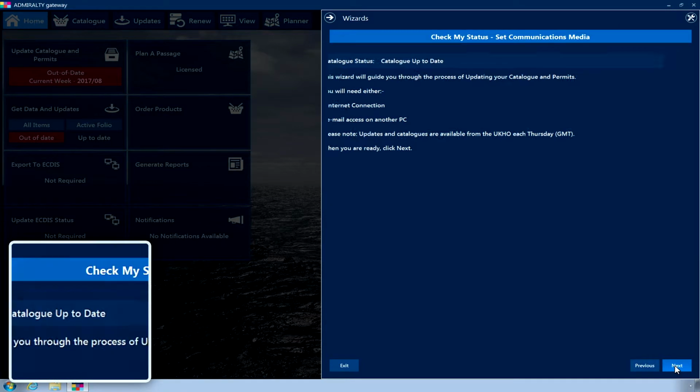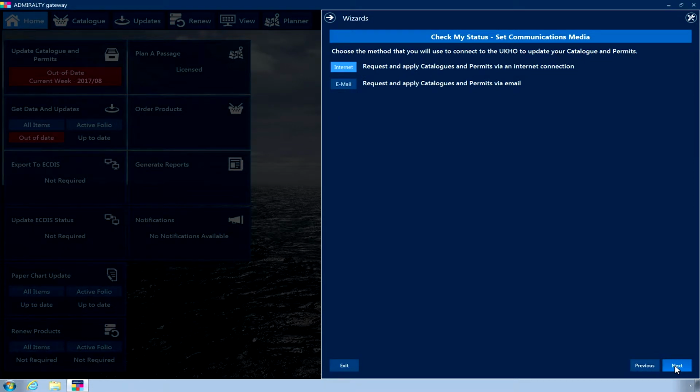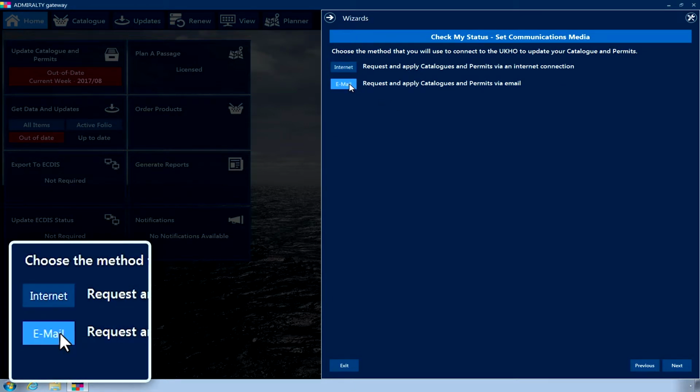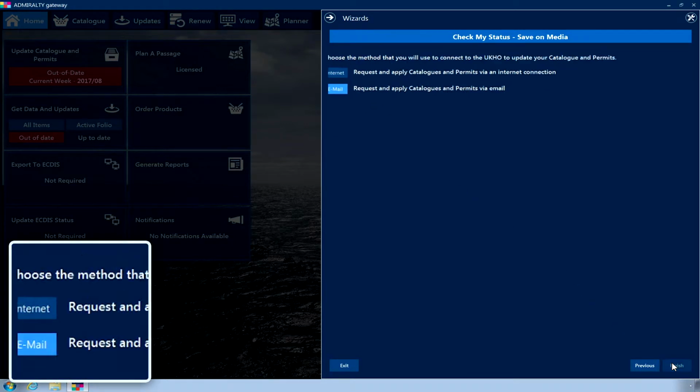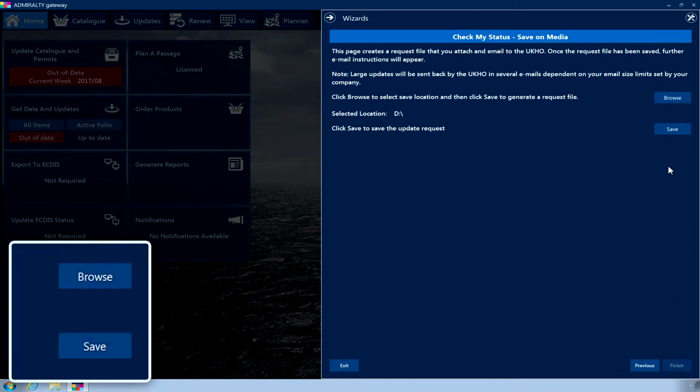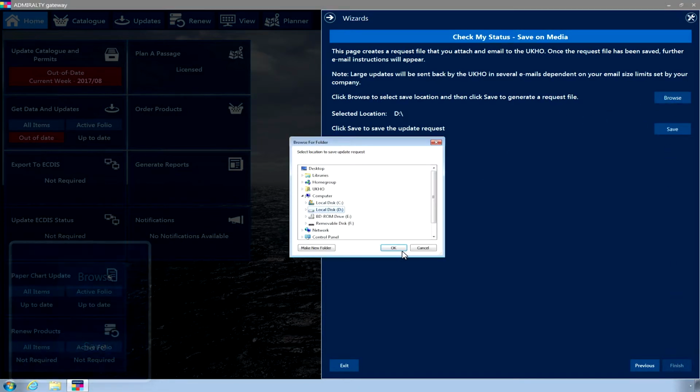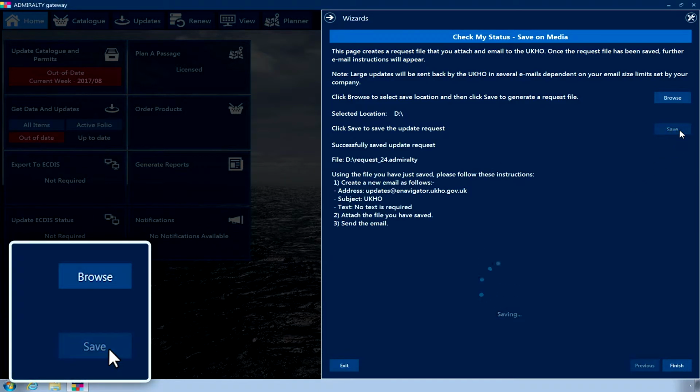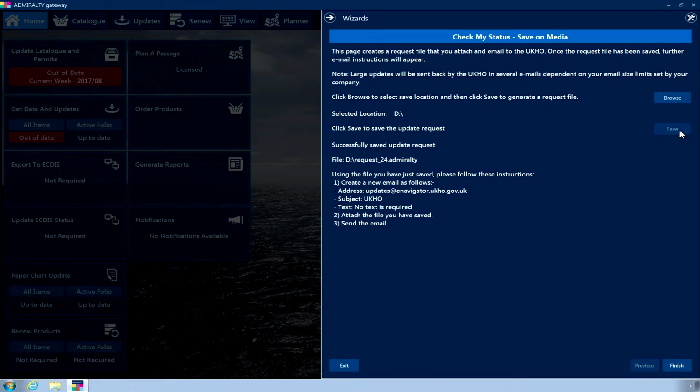Click Next. The Set Communications Media page is now displayed. Choose the Email option. Then click Next. Now click the Browse button and navigate to a location where you wish to save the request file. Once you have selected a location, click OK. Now click Save to create your update request file in the chosen location. The application will confirm when the update request has been successfully saved.